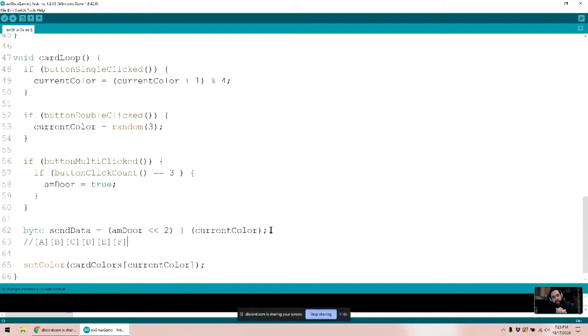Blinks. You can send 6 bits. That means a 0 or a 1. So I think of it as 6 positions: A, B, C, D, E, and F. amDoor is a Boolean, a 0 or a 1, so I only need one position for it. I'm going to use position D. Position D is amDoor. So I'm bit shifting it 2.